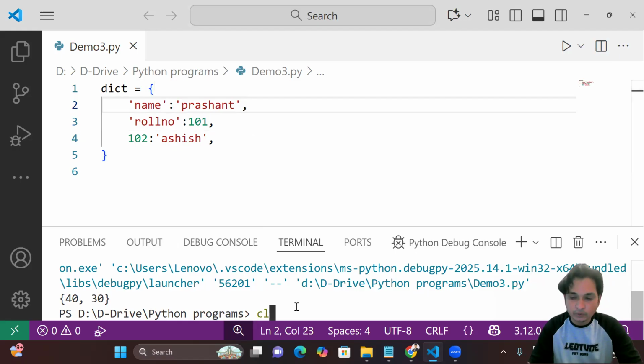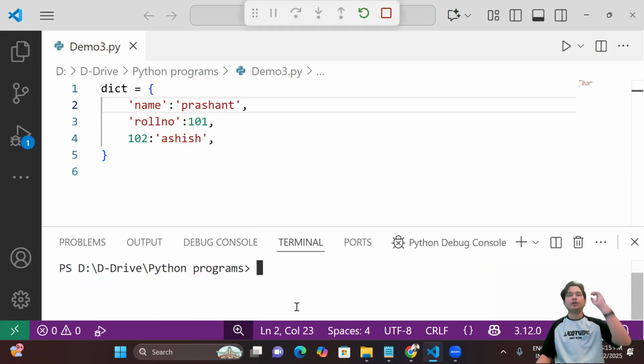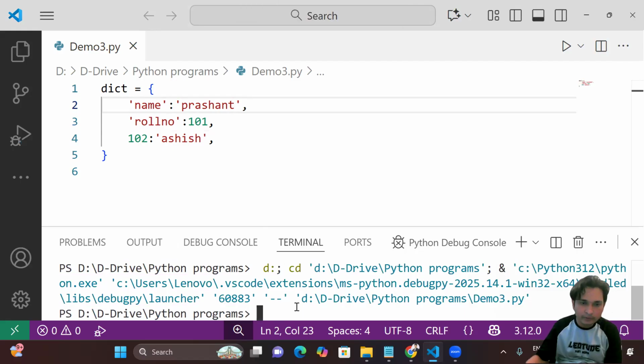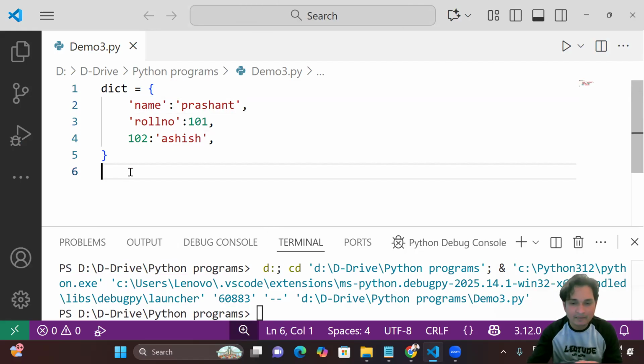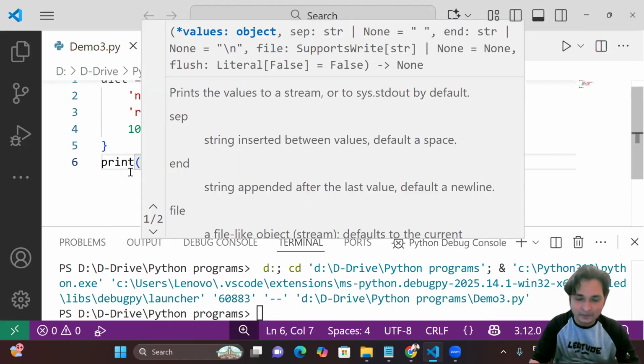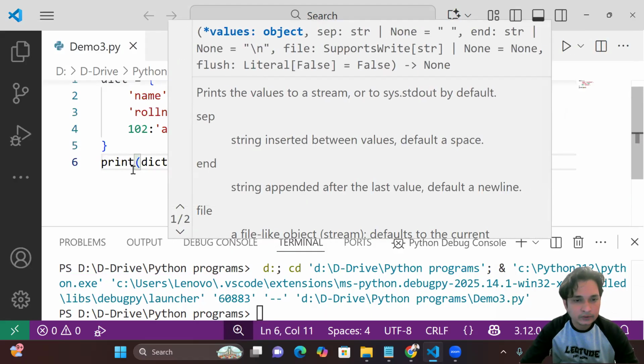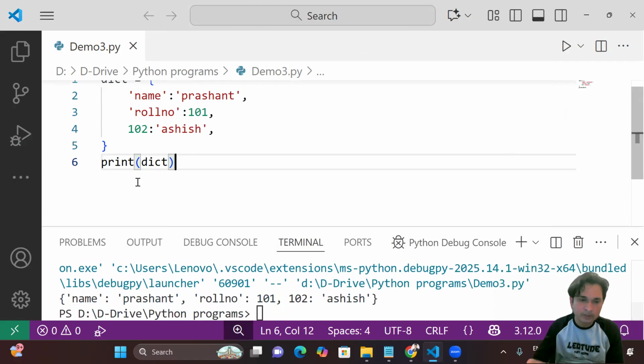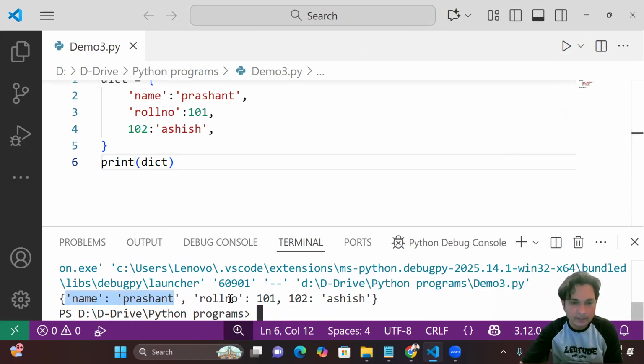Let me run this code. Just very simple code. So here you can check the output, but I haven't displayed it. Sorry. So dictionary, let me run and check the output. So I'm getting output: name as a key, Prashant as a value, roll number as a key, 101 as a value, 102 as a key, and Ashish as a value, right?